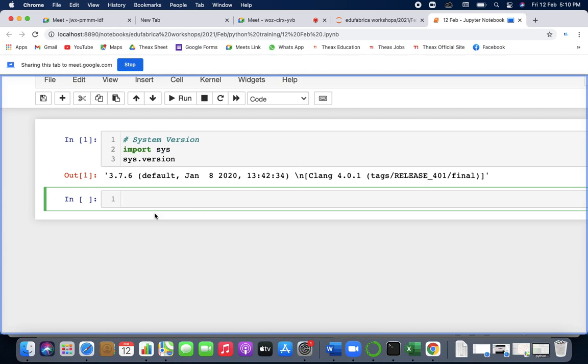However, if I go to PyCharm, that is an updated one, there it will show 3.9.1. Here it shows 3.7.6. So different versions are there. Whatever you have installed, that is what you'll get. Simple. Is this code clear to everyone?